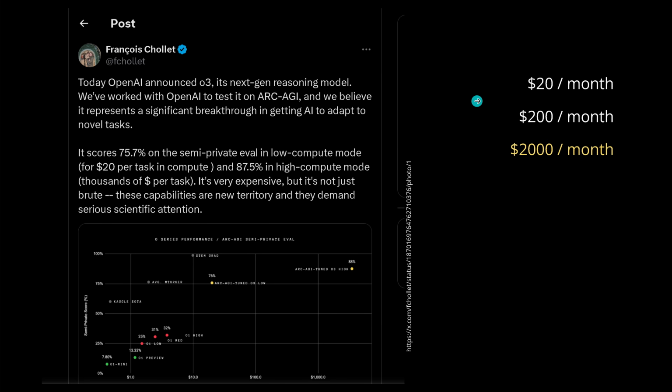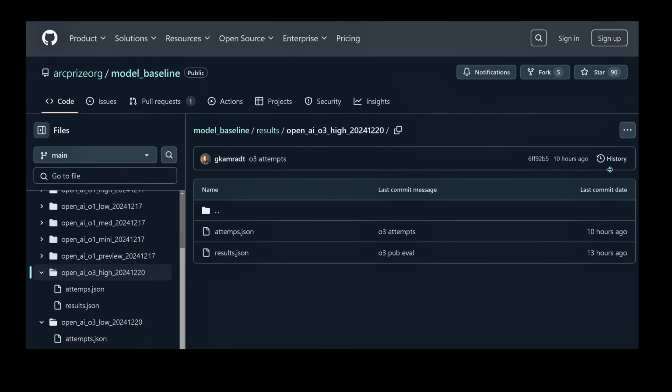And the internet is currently agreeing that the next step will be $2,000 per month. But this is absolutely not possible, because think: even a single task would already cost thousands of US dollars per task. So this price, even of $2,000 per month, I don't think is a reliable idea.